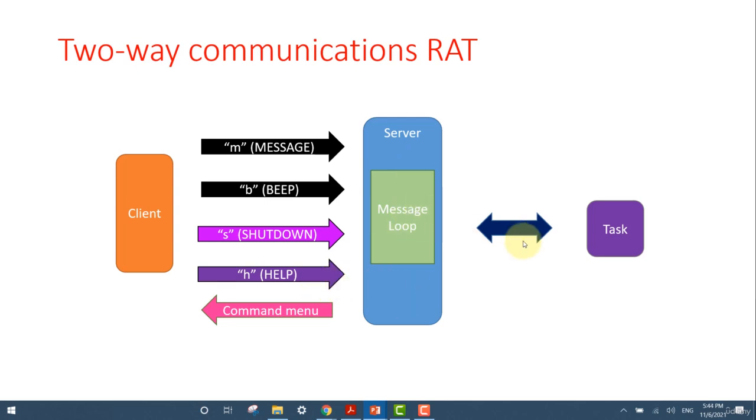So the server should be able to do whatever it needs to do, and then it will need to respond back to the client, sending back the command menu. So this is what we are going to implement in our next project.